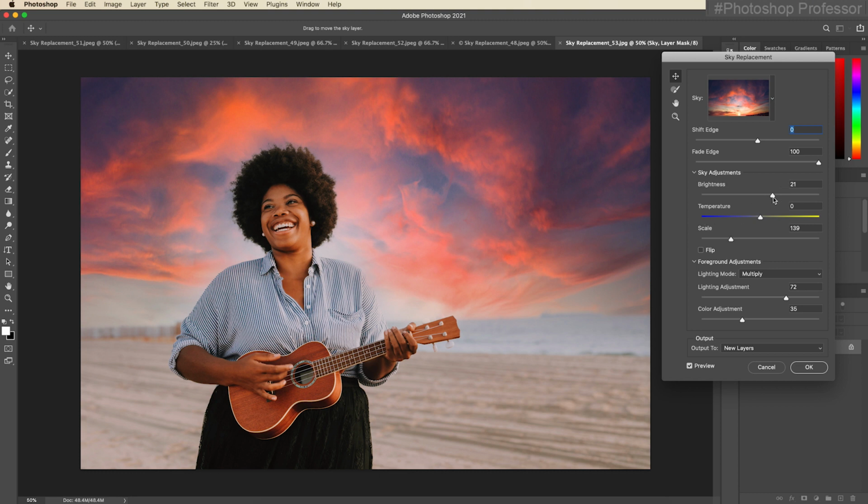Maybe I'll brighten the sky a little bit. Add a little yellow, just a touch, and then figure out how much of the color contamination I want to come into the scene. Maybe something like that. And I'm going to click OK.